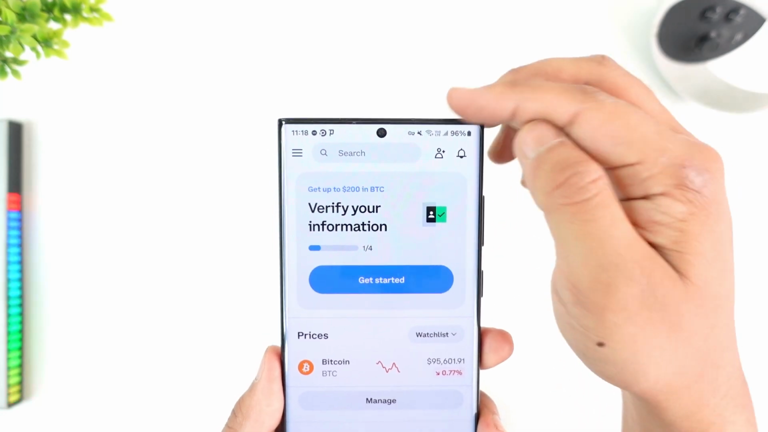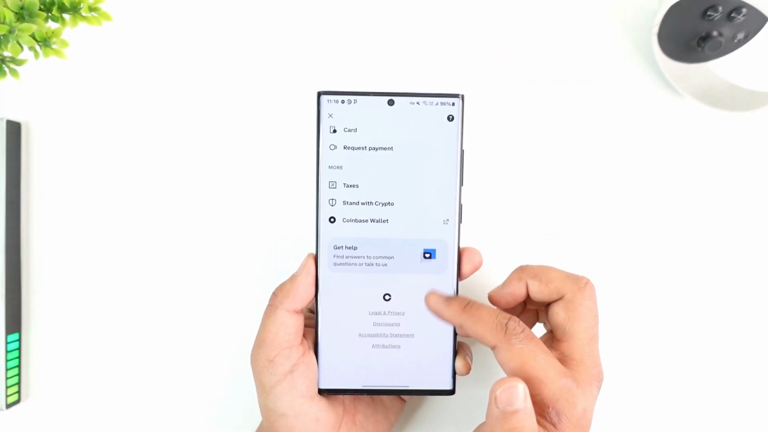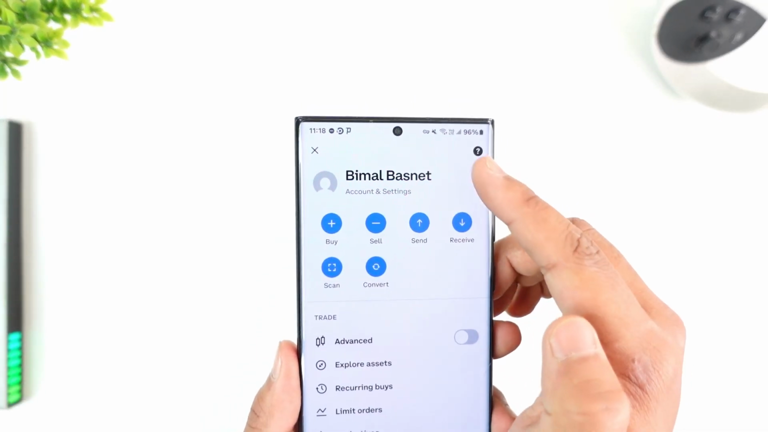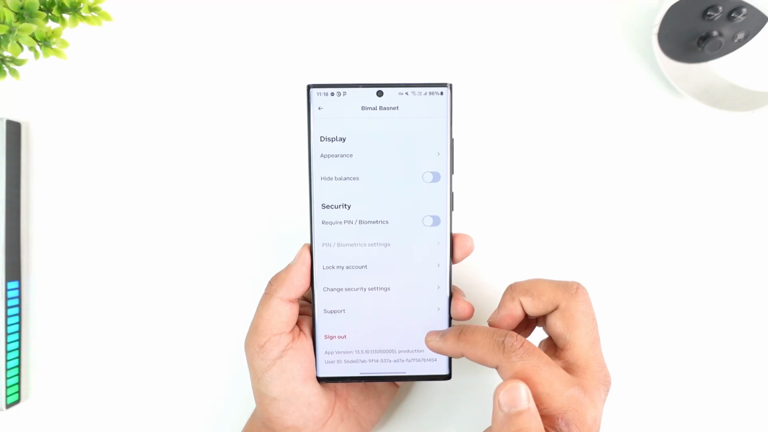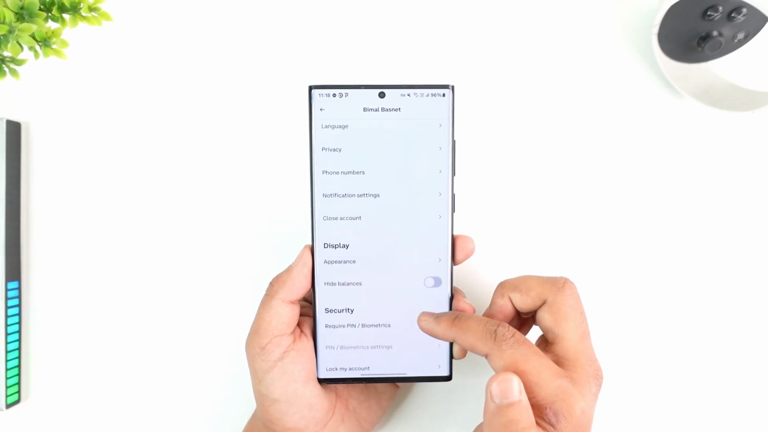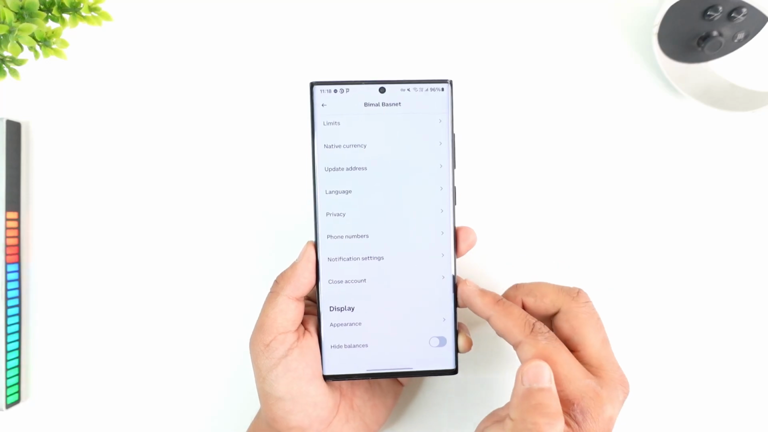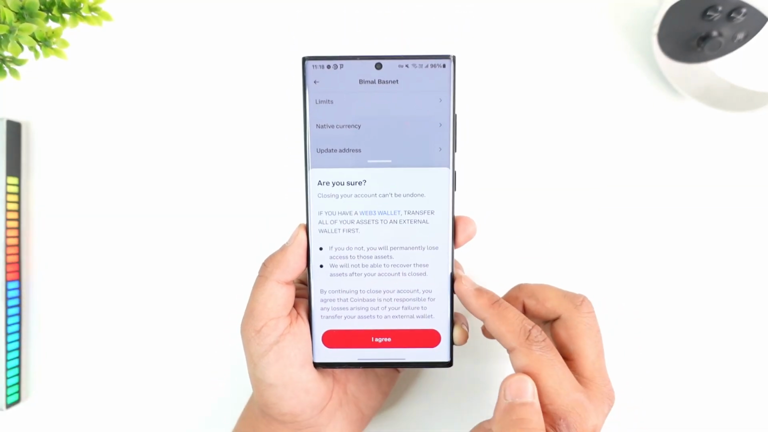Tap on the three lines icon located at the top left of the screen and then you'll come to this page. From here, you want to go to this little option which is your name that says account and settings. Once you're here, you'll find many options, but you want to just look for an option over here that says close account. So it will be under the account tab as well, and it will be at the bottom of the option that says account. So go to the close account button.